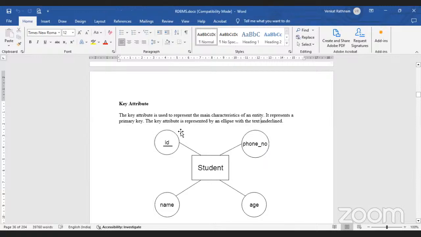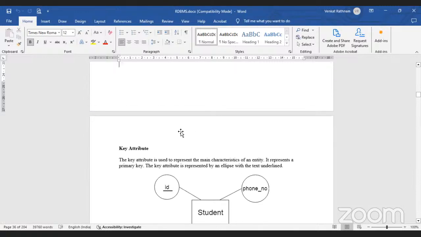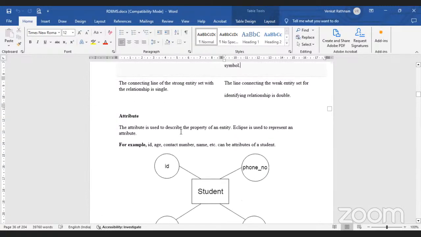Again, we have the different types of attributes. In the entity, we have two different types of entities: strong entity and weak entity. Like that, attributes also have some different types. Now we will discuss what the different types of attributes are.